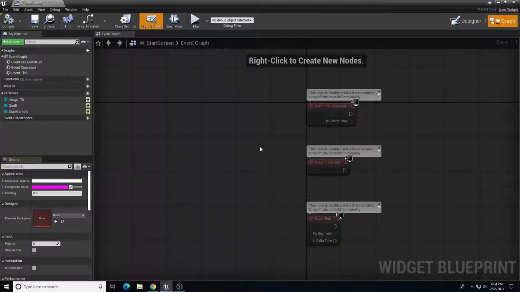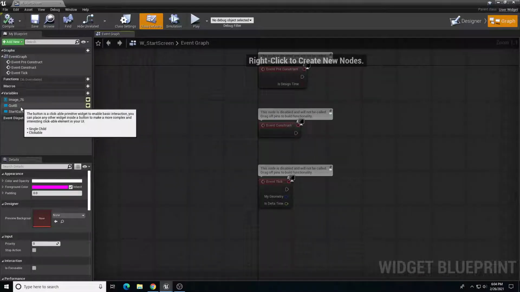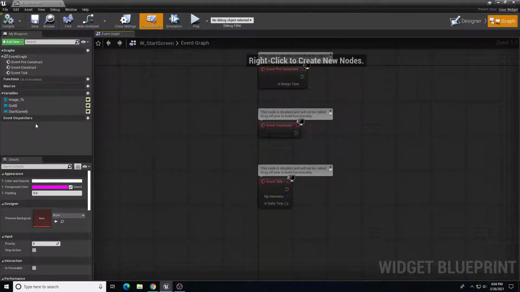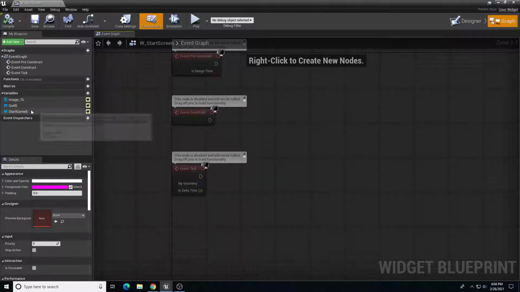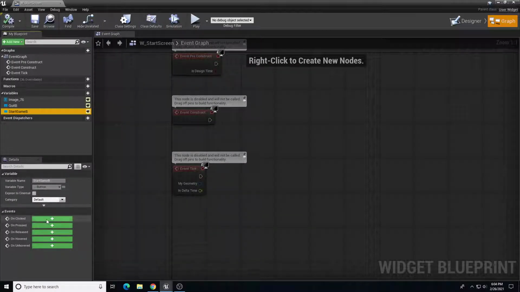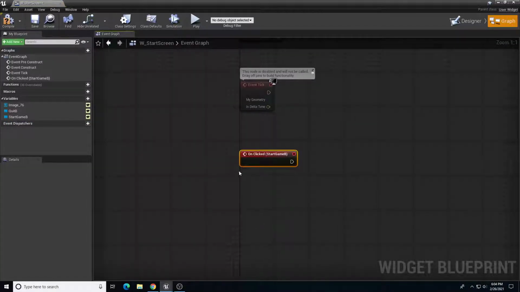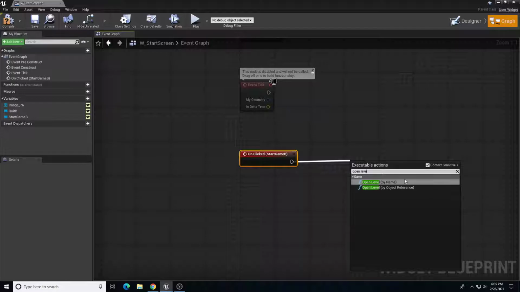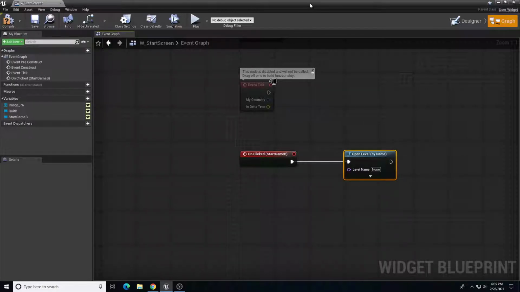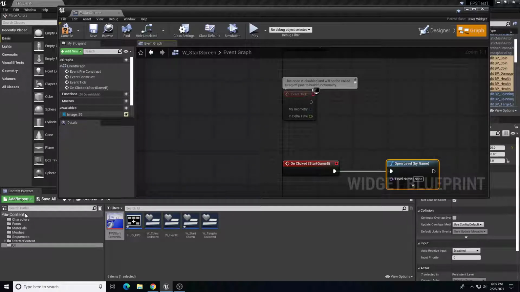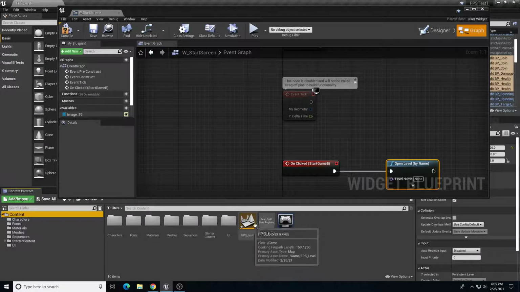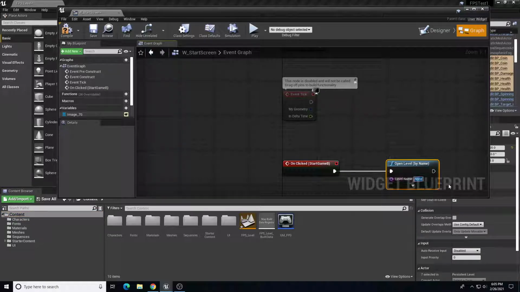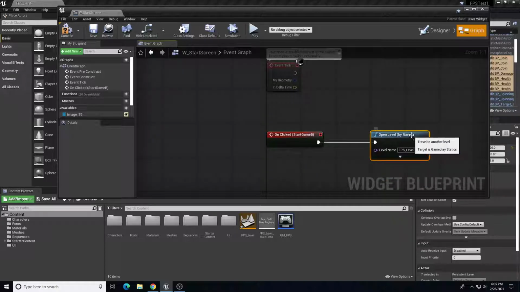So I'm going to go to the graph, and here are my two buttons, quit B and start game B. So I'm going to click on Start Game B, and then in the details panel here I'm going to choose On Clicked, and I'm going to tell it what to do when I click this Start Game button. So I'm going to drag out, and I'm going to choose Open Level by Name, and here's where I need to know the name of my level that I'm going to be creating. So if I go back to my content folder, I named my level FPS level. So I want to make sure I copy that in exactly the same, FPS underscore level. So when I click the start button, I want to open the level.